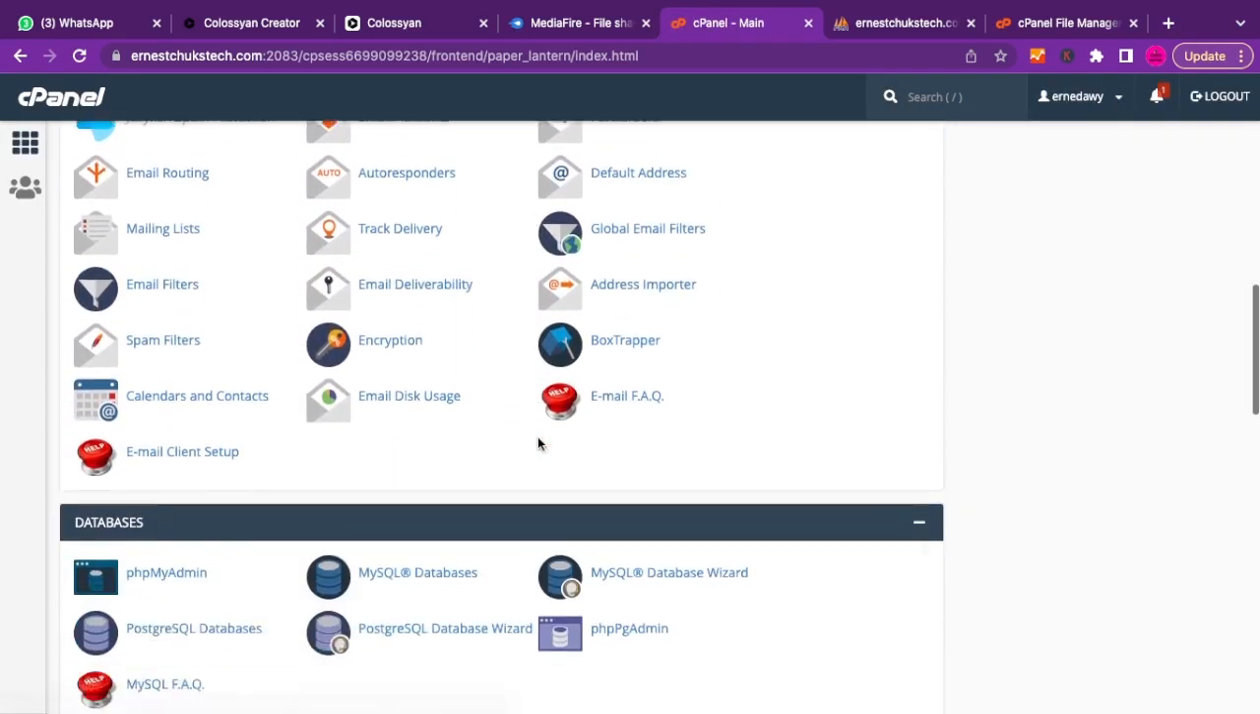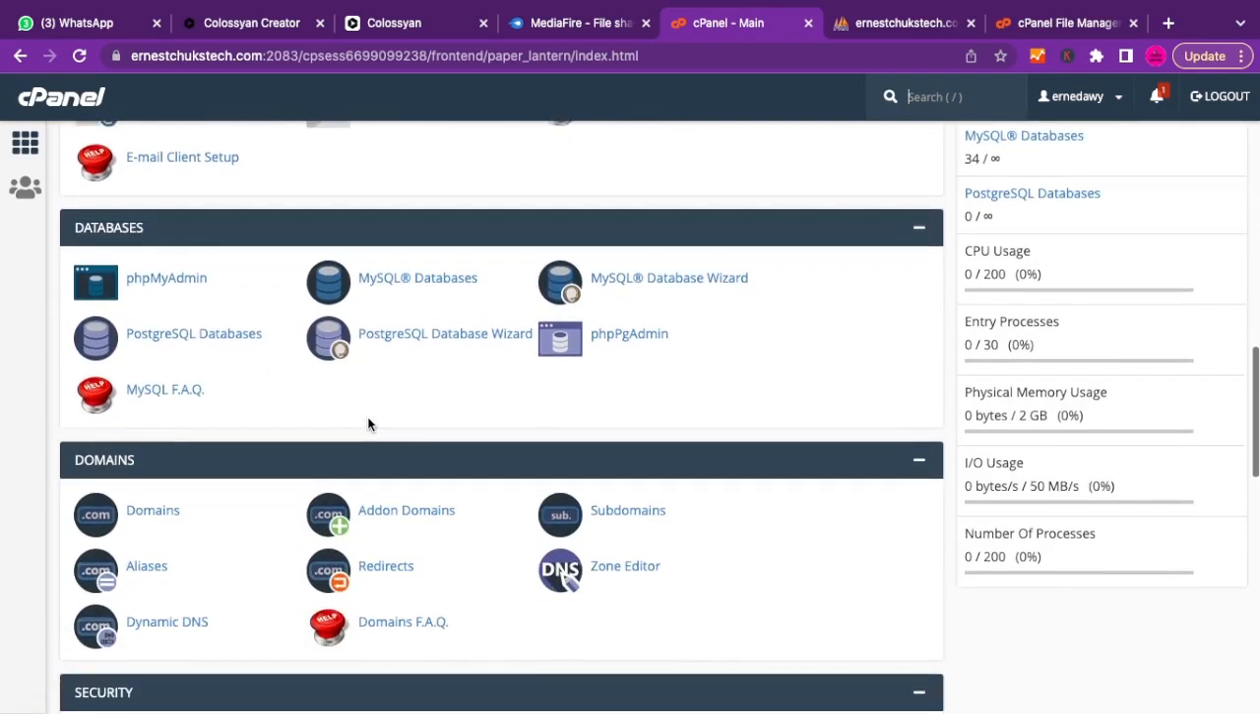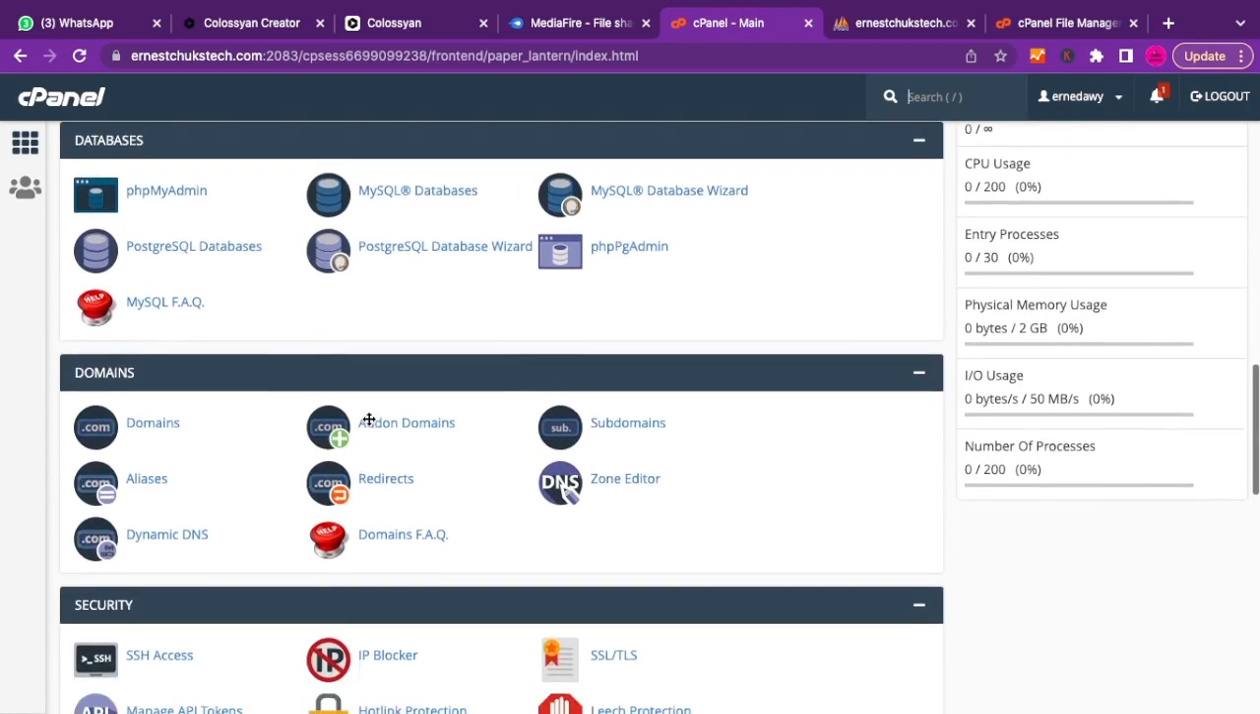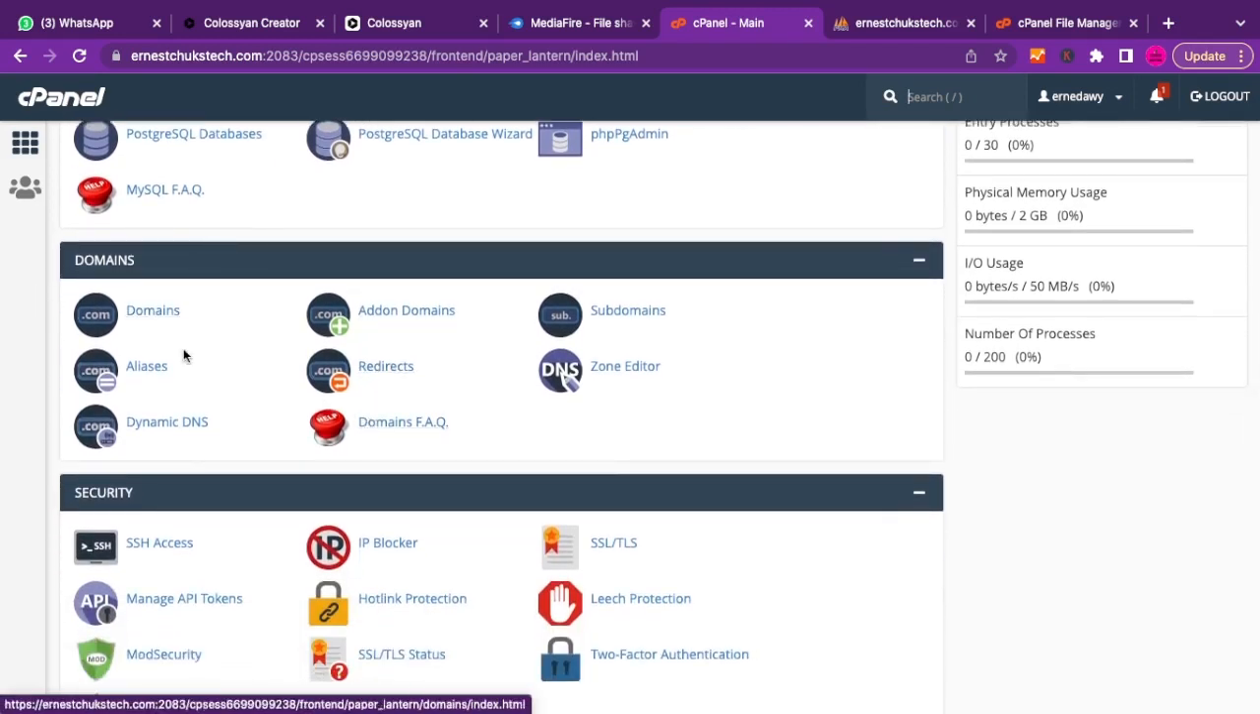So keep going down. Now we are through with this databases section with the most options that you will be needing if you are installing a PHP script. Now this domains part is actually very important. You can see all the domains you have here. From here, just click here, you see all the domains.